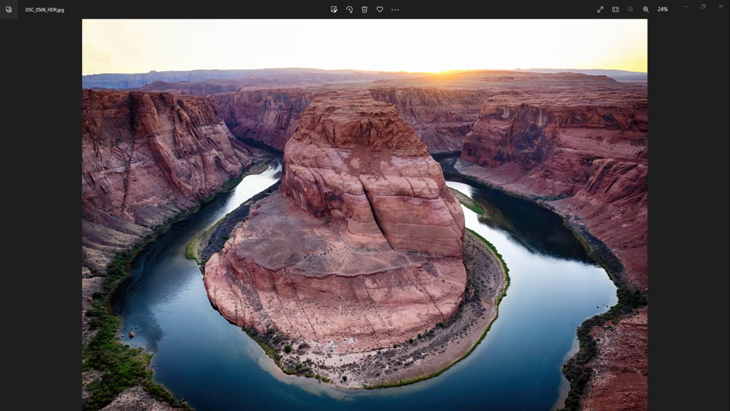Welcome to the studio. I'm going to take a few minutes of your time and show you how I processed this image of Horseshoe Bend in Page, Arizona. This is an HDR image, or high dynamic range. These are made using various exposures of the same image, and they're stacked and processed by Photoshop.